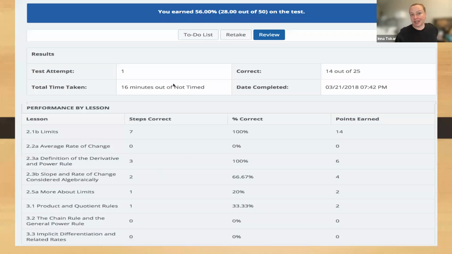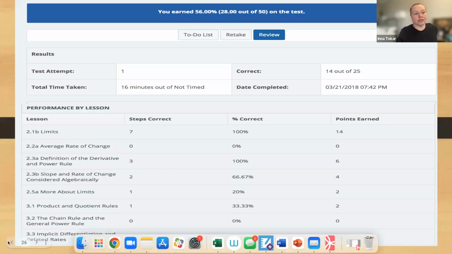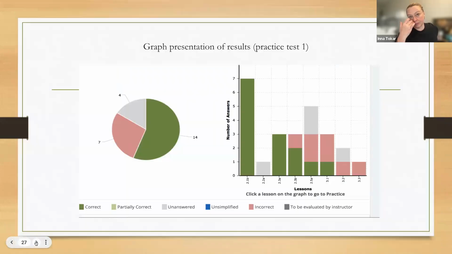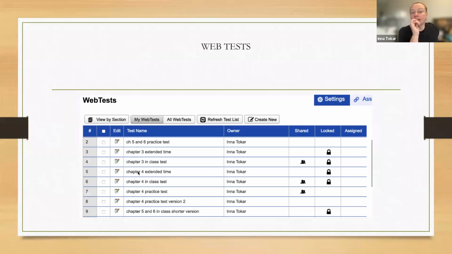And then it wasn't timed. Notice that, out of not timed, correct 14 out of 25, because it wasn't for a grade, it was just about the practice. You can see 7 correct, and you can also assign partial credit if you want to give students. You can see the results by a graph, through a pie chart, or a bar graph. You can see your results in various formats. And again, you can go back and look at all of the details.